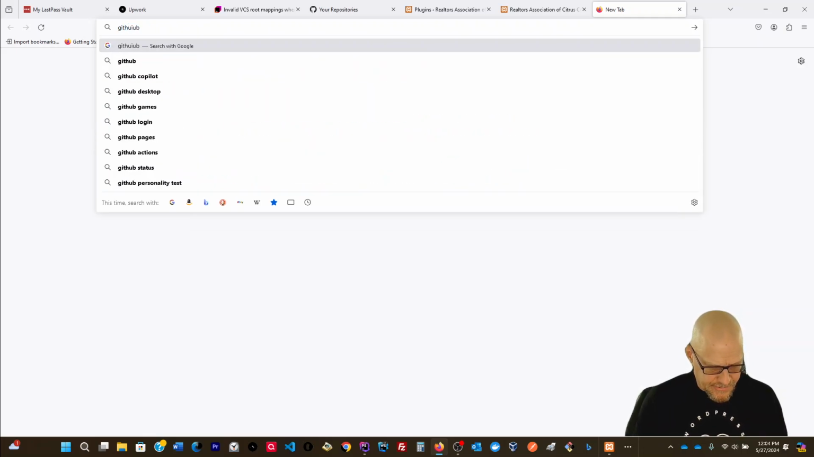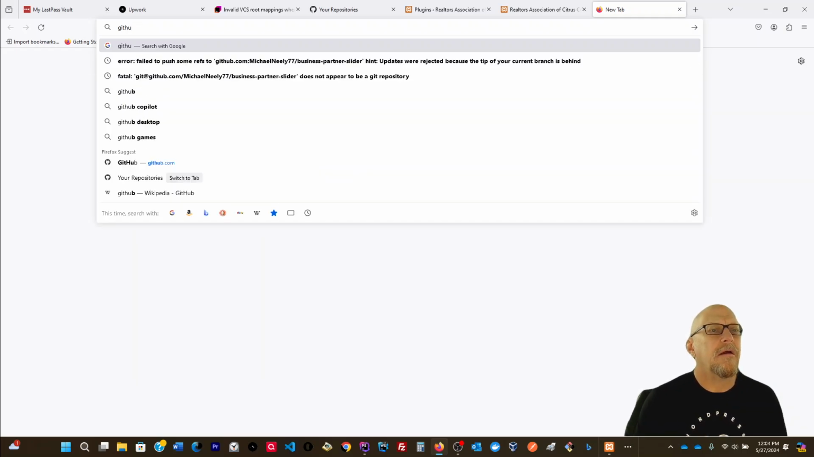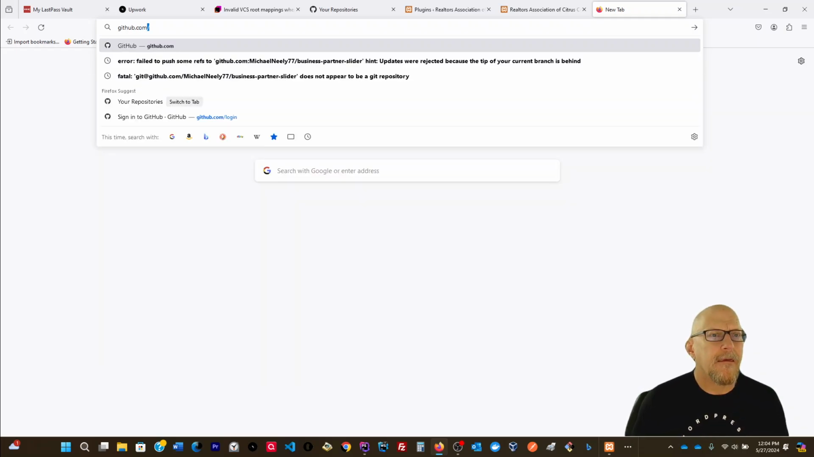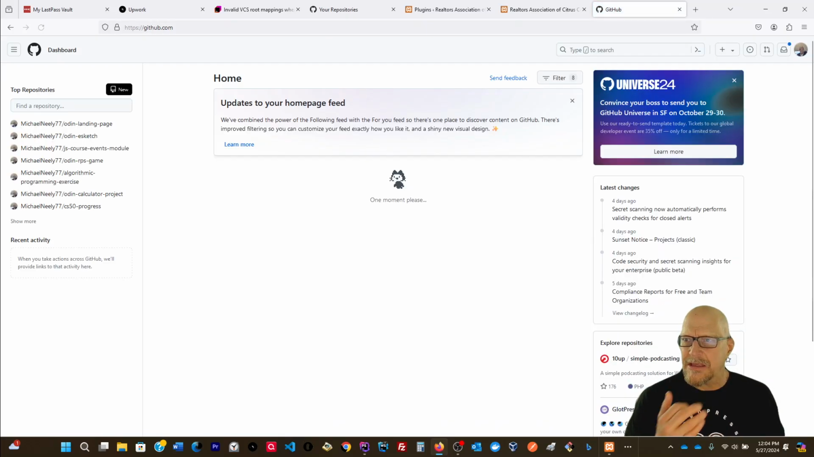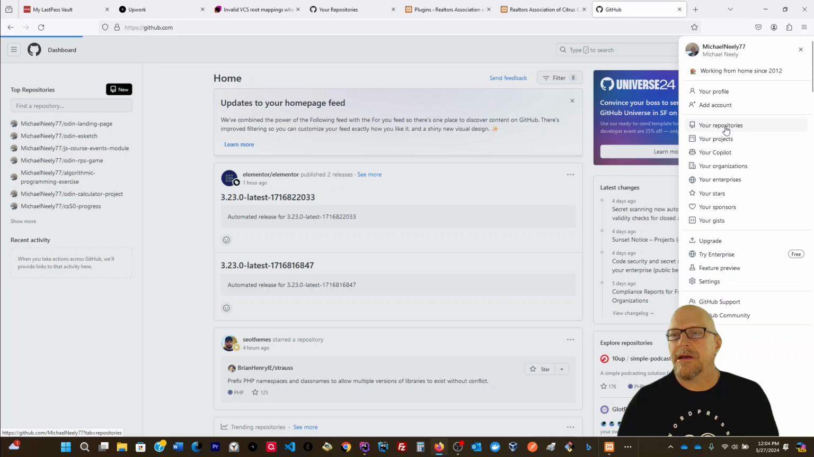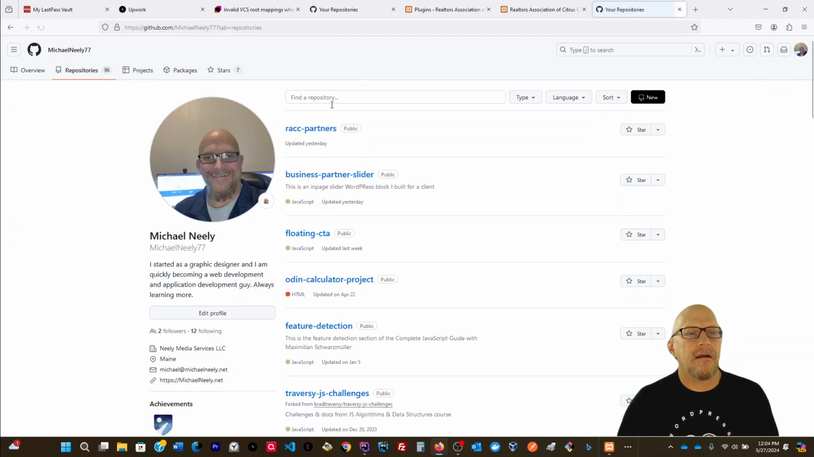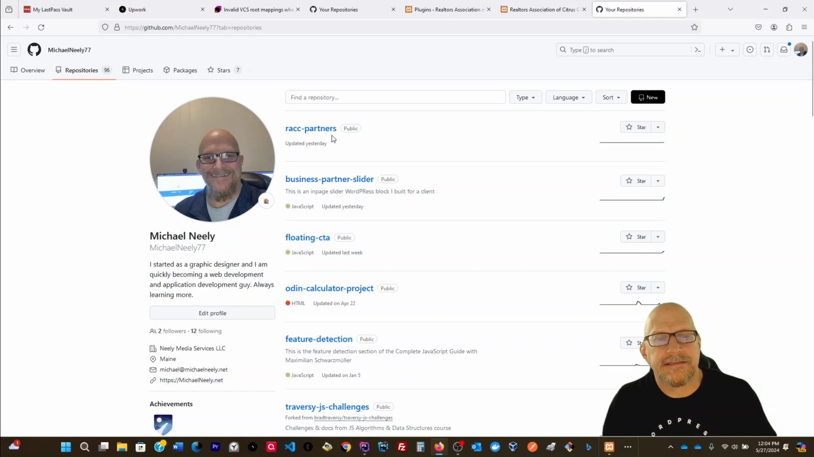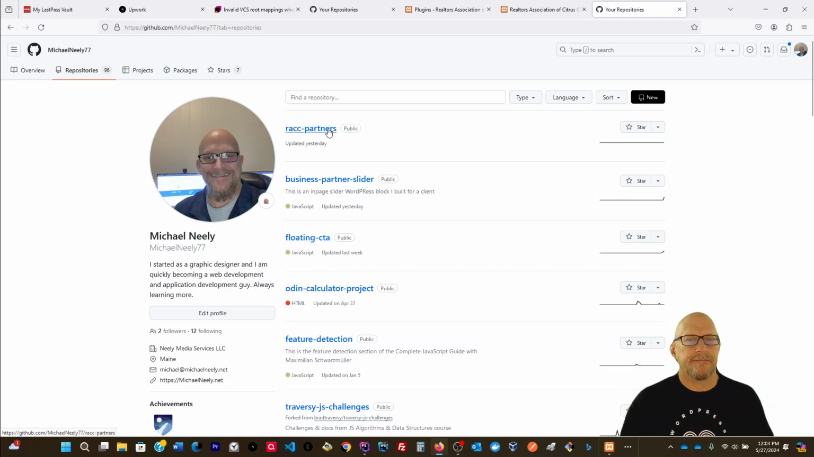So let's go to GitHub. And am I already logged in? I'm already logged in. How about that? We're going to go to my repos and we'll see that we have my RCC partners slider plugin right there that I uploaded yesterday. That's the one we're going to get to later, so we're not going to do that one yet.